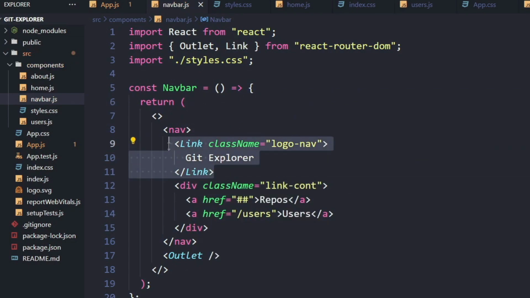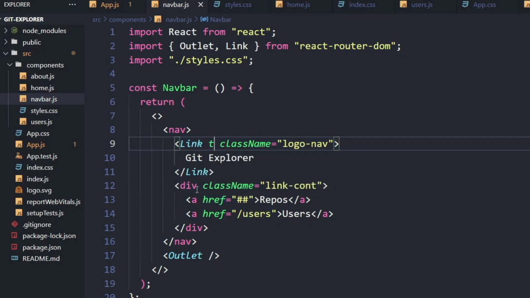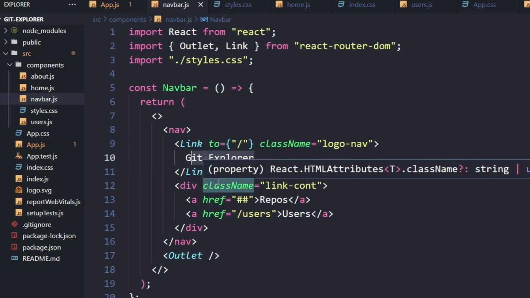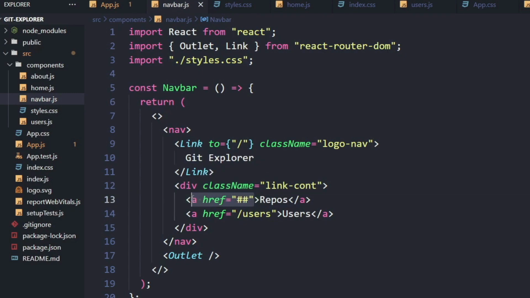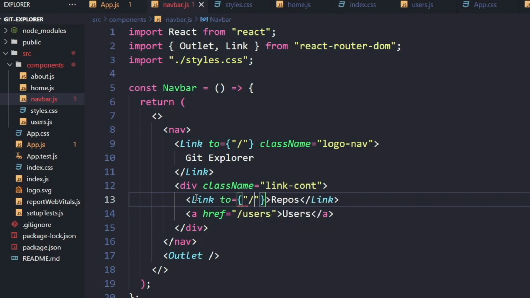Alright. So the Link tag takes a prop for the URL path to take us to when it is clicked. So over here, the prop is to, as in to, is equal to, and in here, we can specify a path we want it to take us to. So in quotes, we are just going to put a / since we want to go to the home page when we click on the Git Explorer link. Alright, let's also change the anchor tag here to a Link tag and specify the path we want it to take us to also be a / because the home page is also the page that shows the repos, right? So this is going to take the same path as the Git Explorer link.